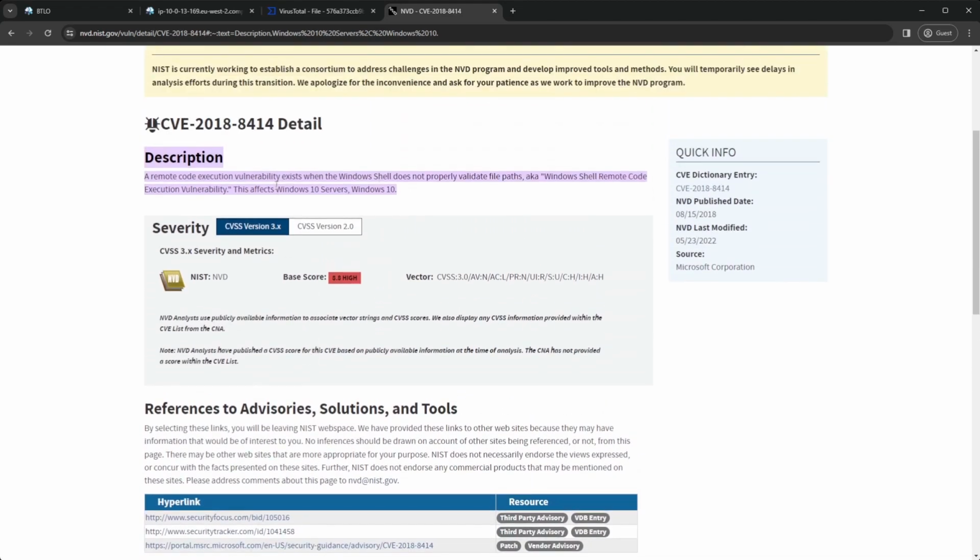Remote code execution vulnerability exists in the Windows shell when it does not properly validate file paths. Also known as Windows Shell Remote Code Execution Vulnerability. This affects Windows 10 and Windows 10 servers. Cool, so that could be what we're seeing. Let's give that a try.